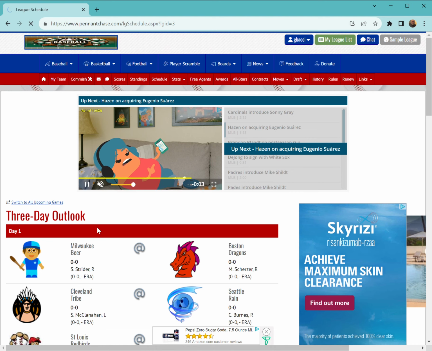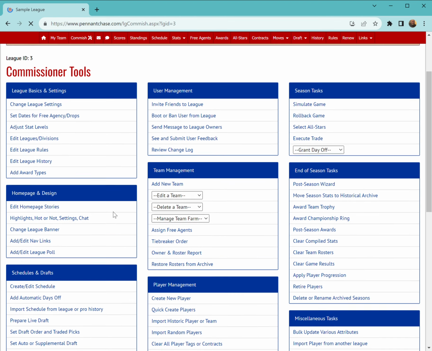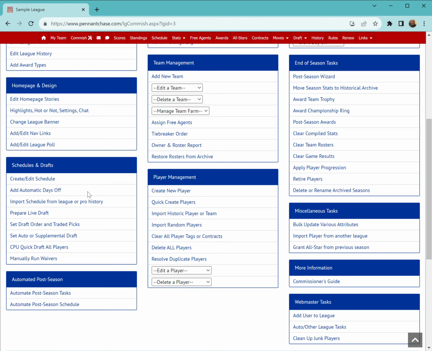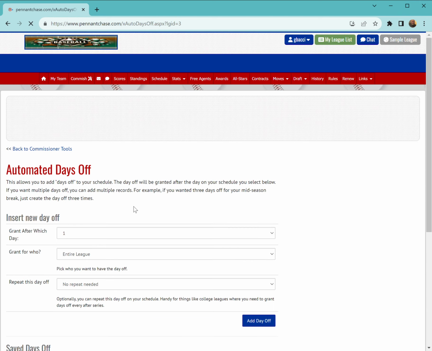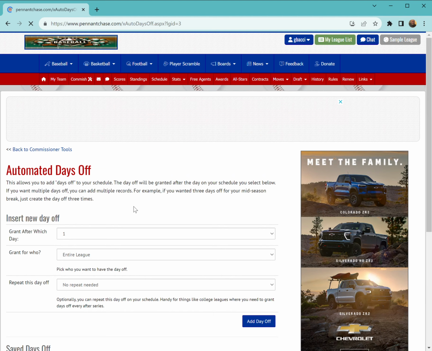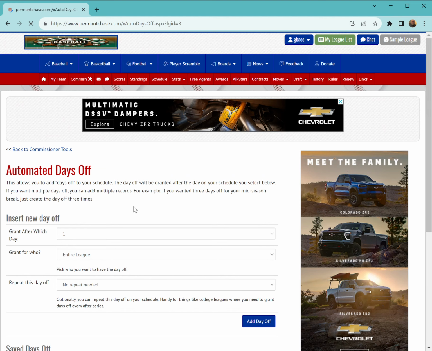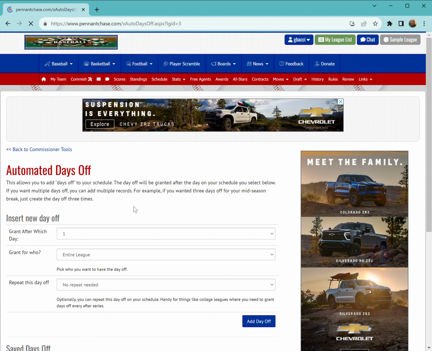So anyway, I'm excited to have this feature available for you all. Like I said, I think this is a feature that is going to be used relatively sparingly for most leagues. You'll probably use it for things like mid-season breaks, or if you're looking to just sort of randomly throw some days off in there to mix up pitching rotations.